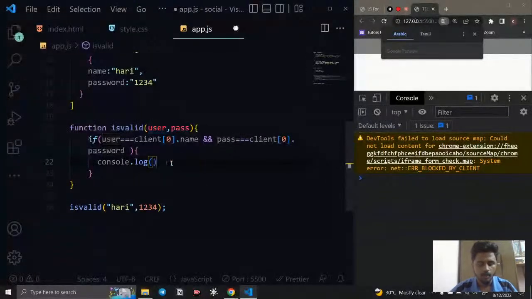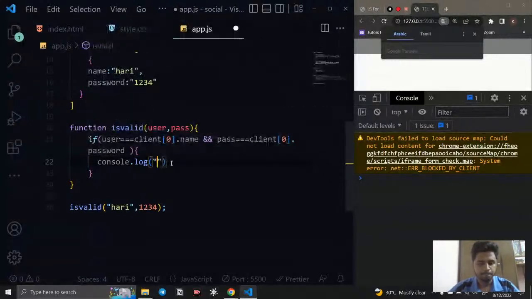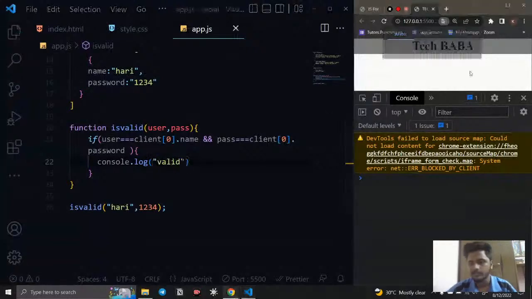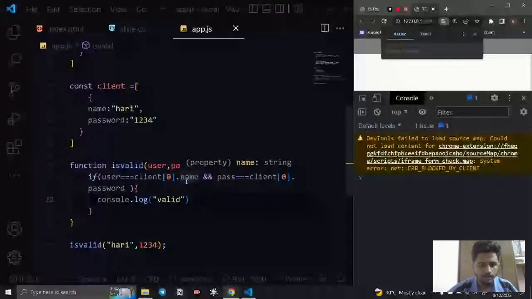Instead of calling the argument, we can say validated, is valid, something like this. Okay, if I run this, you can see this is not working. So then we are making some mistake. So like we have done, it is going to be client 0, and it's equal to the name of the name, and this is going to be the password.